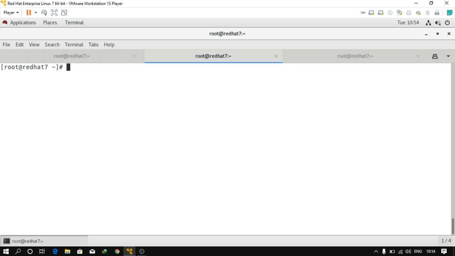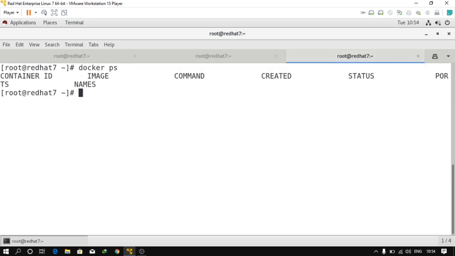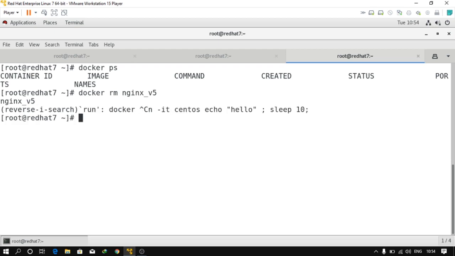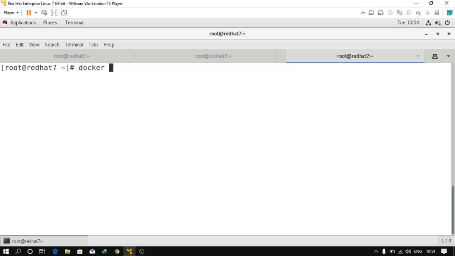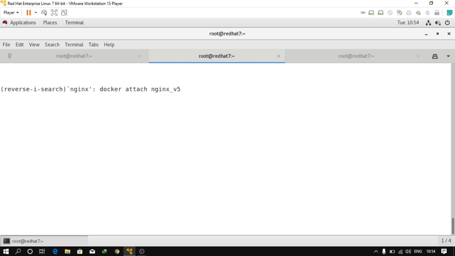Now the question is, how can you make that web page? Okay, I attached that, so it's not running right now. So what I will do is delete that. So docker rm nginx_v5. But if I want to run it again, docker, or you will get to know that nginx_v5.